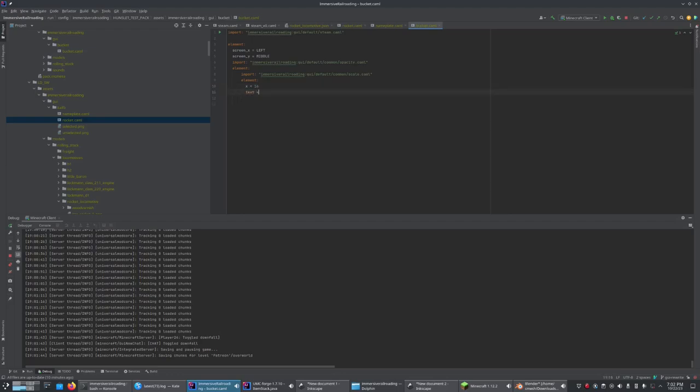Text. Value equals customize. Height equals 8 pixels. Okay, so that should be everything we need to start off with.